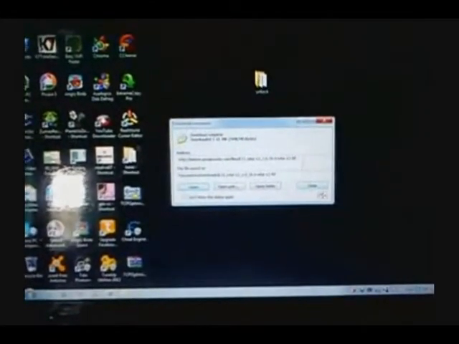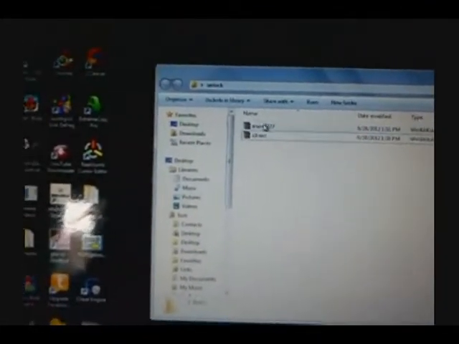Hello guys, today I'm going to show you how to unlock your bootloader. With this tutorial you can unlock your Xperia X10 Mini Pro. So the first thing you have to do is create a folder and rename it as unlock, and download the two files, which I have given a link to in the description: S1 tool and MSM7227. After you download these, you put them in the folder on the desktop that you renamed unlock.